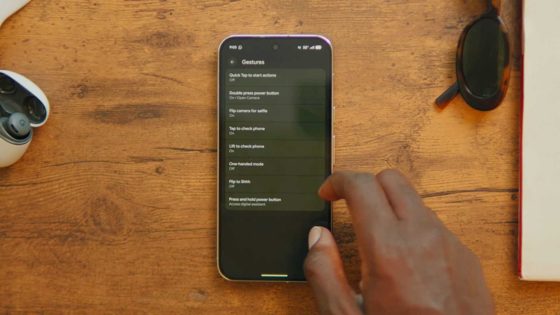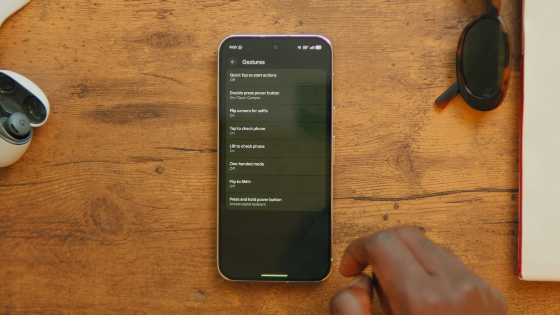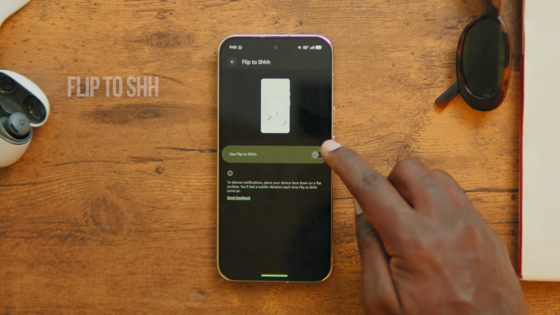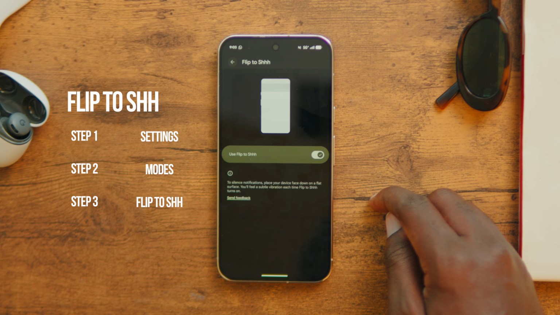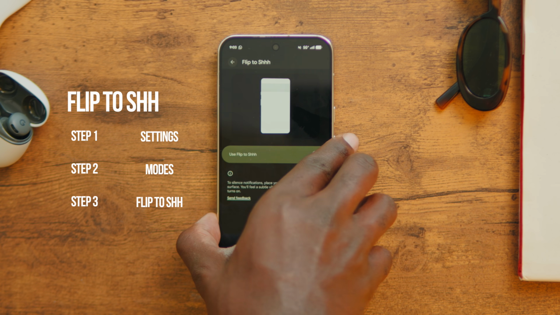The second one I would like to talk about is Flip to Shush, and it is another great feature. So to turn it on, you have to go into your settings, then tap on modes, and then tap on Flip to Shush. You can then customize it for people, for apps, as well as your display settings, and you can do a lot with this feature. So go around, test it out, and see what works for you.